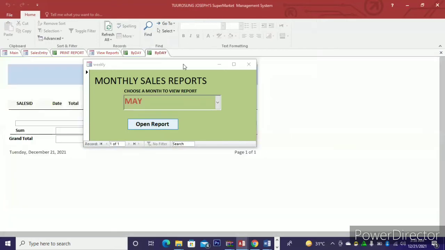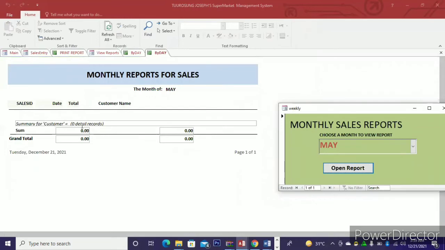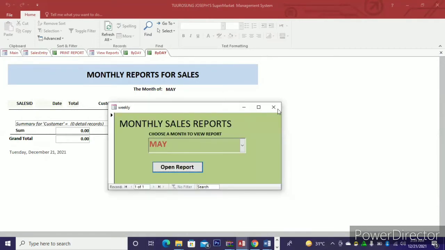So here, let's just see. Good. On May, you can see that there is absolutely nothing, meaning in the month of May, I have not done any transaction. So that is how it's going to work. All right, so thank you very much. Now let's go back to the other aspect.